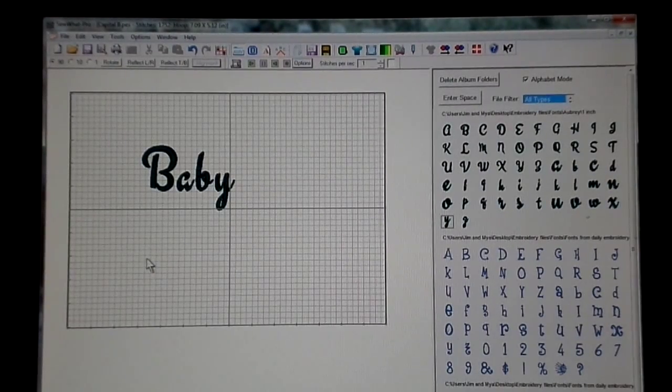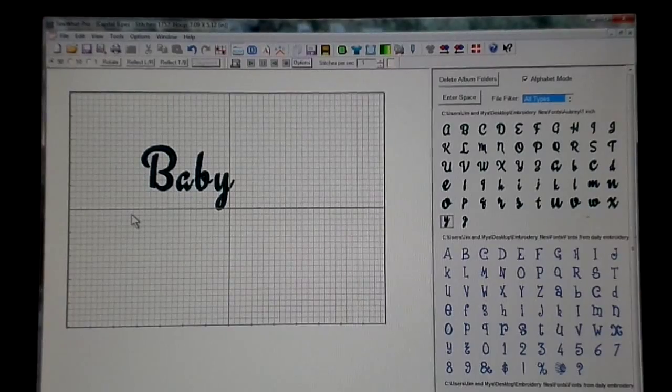And what a great little feature. I wish I'd known about this a lot sooner. I just learned how to do this the other day, thanks to somebody's post on the SewWhat Pro group on Facebook. I hope everybody finds this helpful.